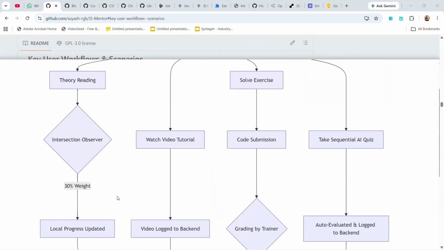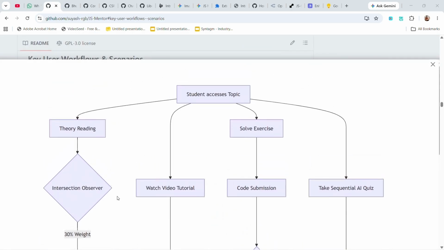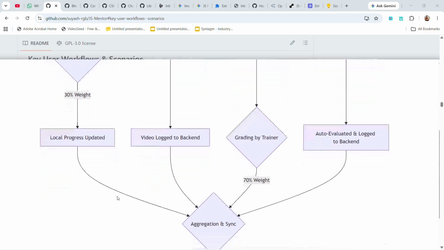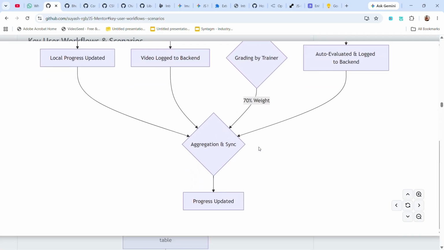But reading alone doesn't make you a developer. That remaining 70% of the score is heavily weighted towards exercise mastery. This is calculated programmatically by taking the exact ratio of successfully solved coding challenges embedded on that specific page.